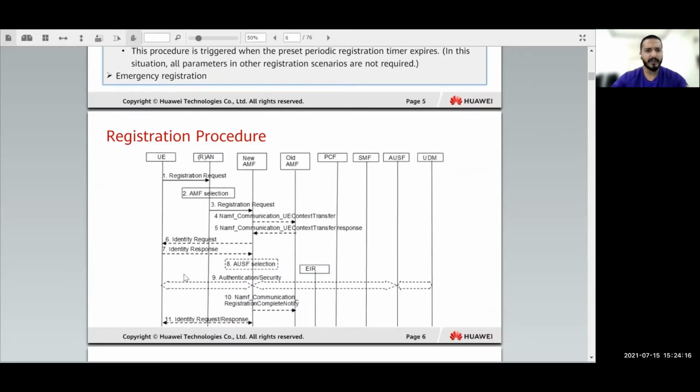So looking at the flow of this one, the different entities involved over here. For example, we have UE, RAN is G node B, the new AMF and the old AMF. If we are having two AMFs, for example, and this user is moving from one AMF to another AMF. Then we have PCRF. In 5G, it is similar to PCRF, we are calling it PCF. We have SMF, which is responsible for the session management of the user. You can think of it as P gateway C. Then we have AUSF and we have UDM.